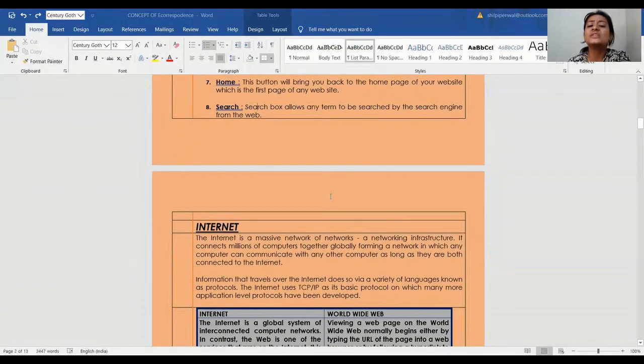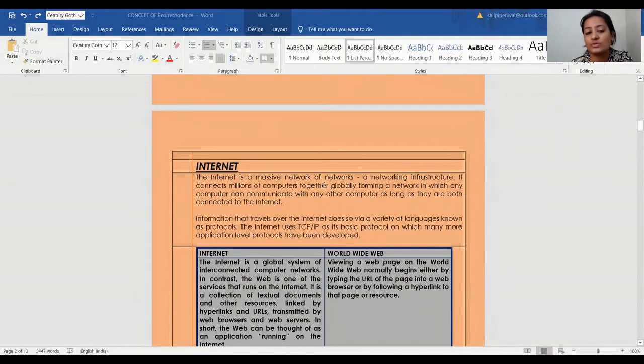Okay. Now coming back to the portions. In this, I think most of you would be knowing it. You just need to remember that the address bar is also known as the URL bar.